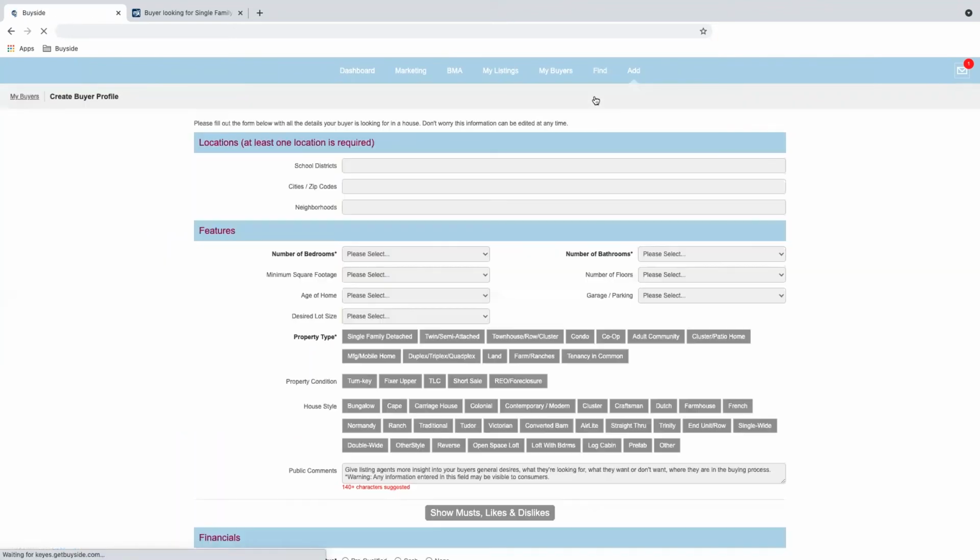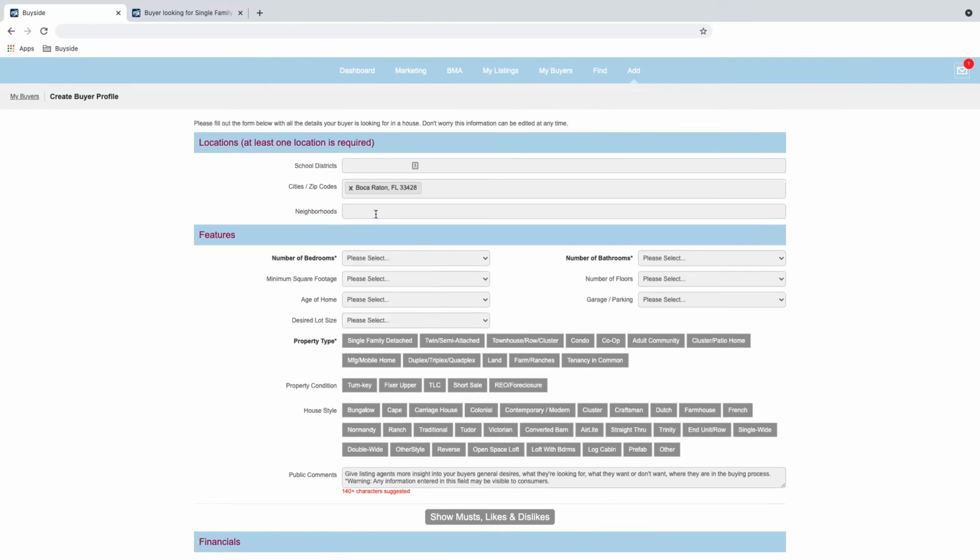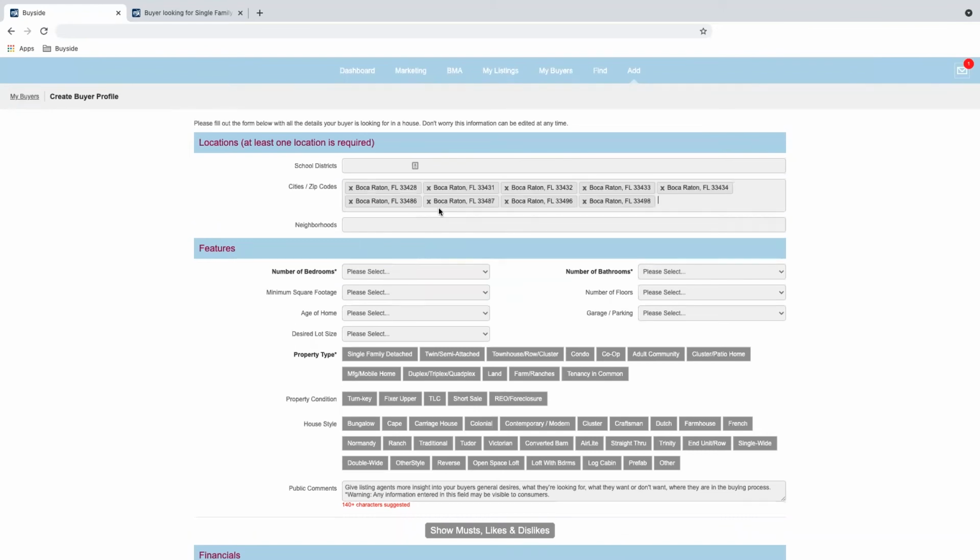It's just a short form that we can select what they're looking for. So we must show at least one location. So in this case, I can look here, start typing, and we must select from the auto suggest dropdown. So as we type Boca Raton, I can select whatever zip codes that I would like here. If it's all of Boca Raton, I can select all, and I'll pre-populate all of the zip codes.